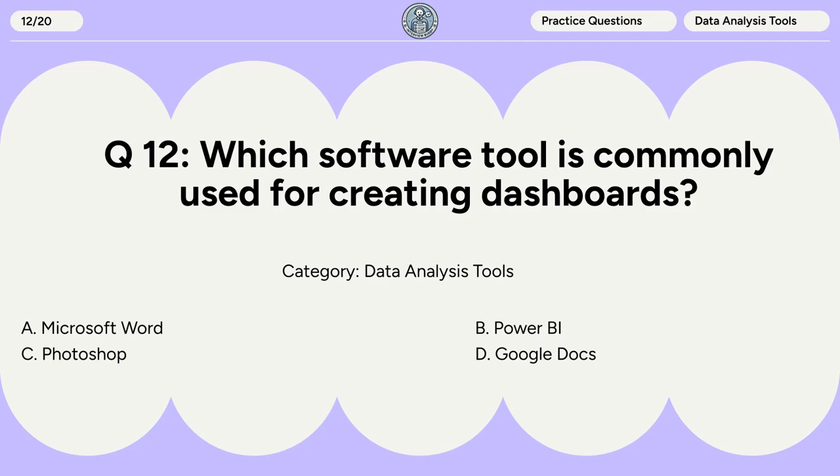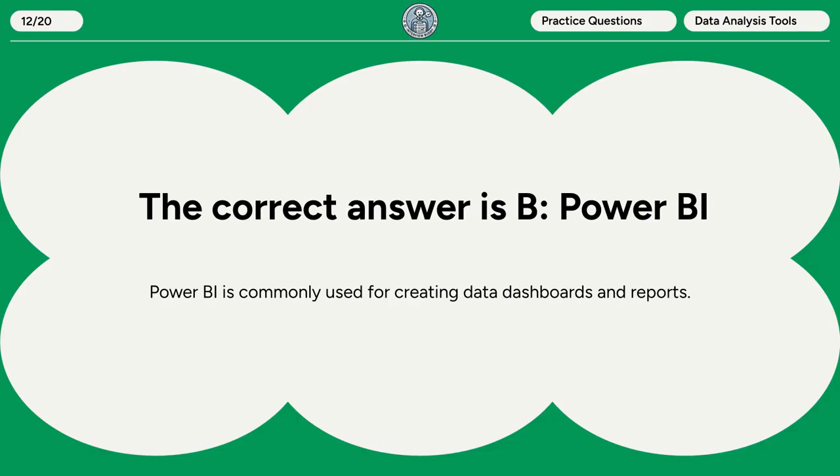Question 12. Which software tool is commonly used for creating dashboards? A. Microsoft Word. B. Power BI. C. Photoshop. D. Google Docs. The correct answer is B. Power BI. Power BI is commonly used for creating data dashboards and reports.